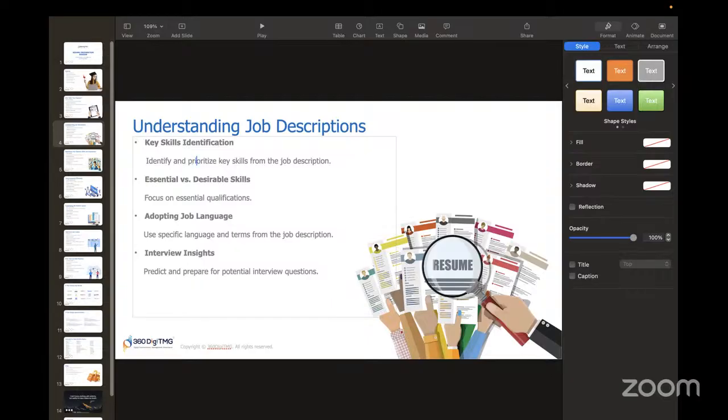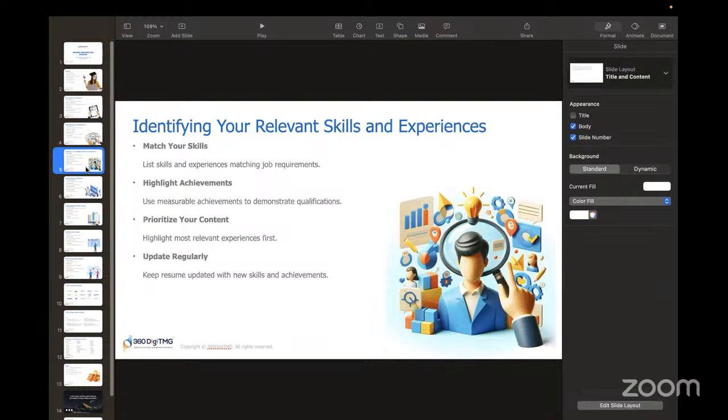Then identify your relevant skills and experience. Whatever skills match the job description, you have to put them in. Like, they have mentioned that you should know machine learning.